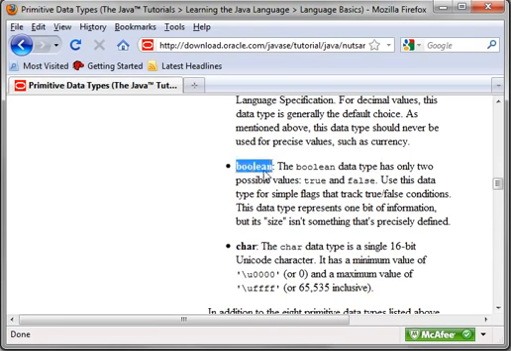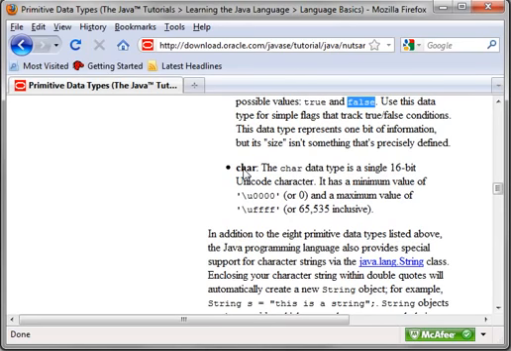Boolean is a very simple one. It's an on-off or a true-false. It can only be true or false, nothing else. A character, well, this letter C is a character. It's one letter. Now, Java is Unicode. What is Unicode? Unicode is a standard that encapsulates literally every language in the world. So you'll have English, Arabic, Japanese, etc. As a result, there are 65,000 possible combinations.